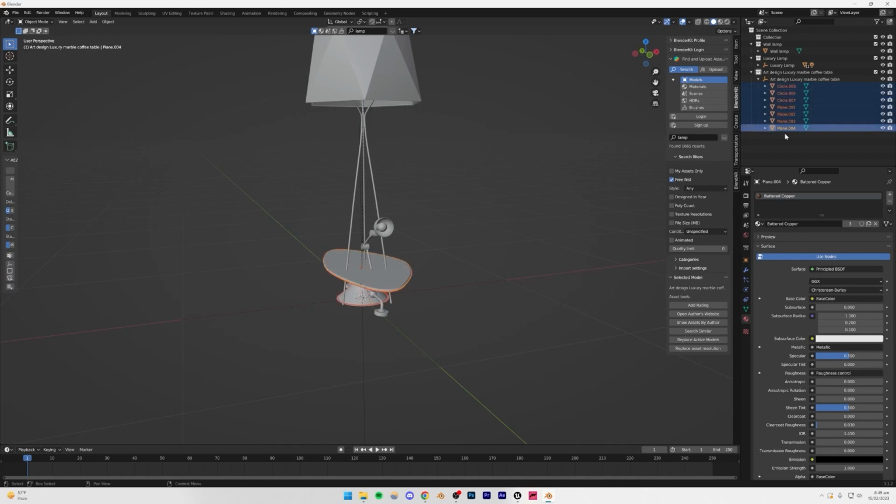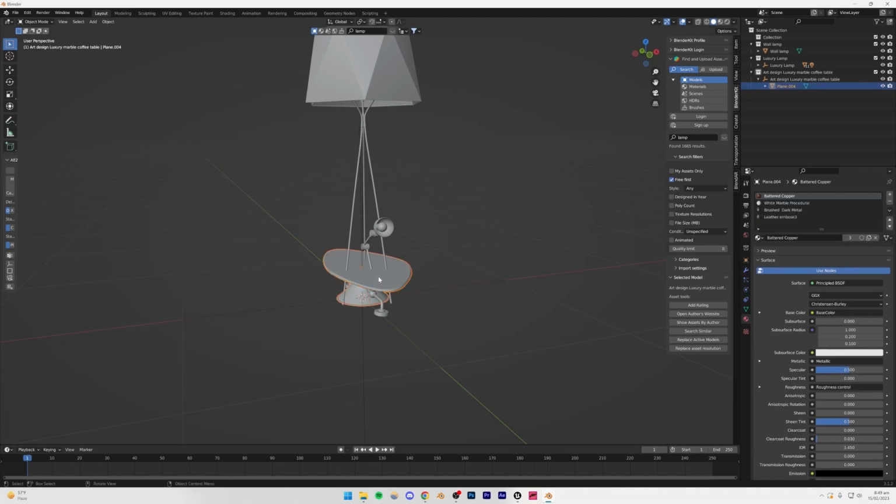We simply select all of them by selecting the first one and then shift selecting the last one so that we have all of them selected. And now we can just press Ctrl J on my keyboard, and when I press Ctrl J, it's all going to convert into just one mesh like that. So that's perfectly what we want. Let's do that with the other assets as well.